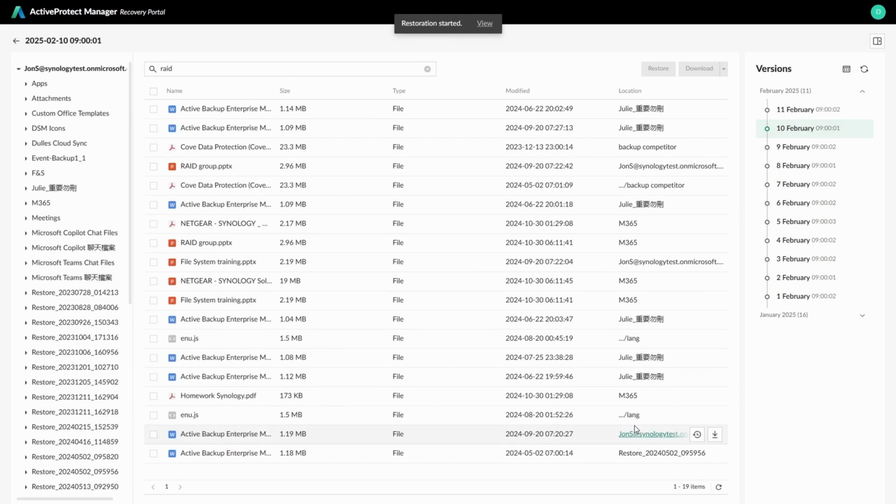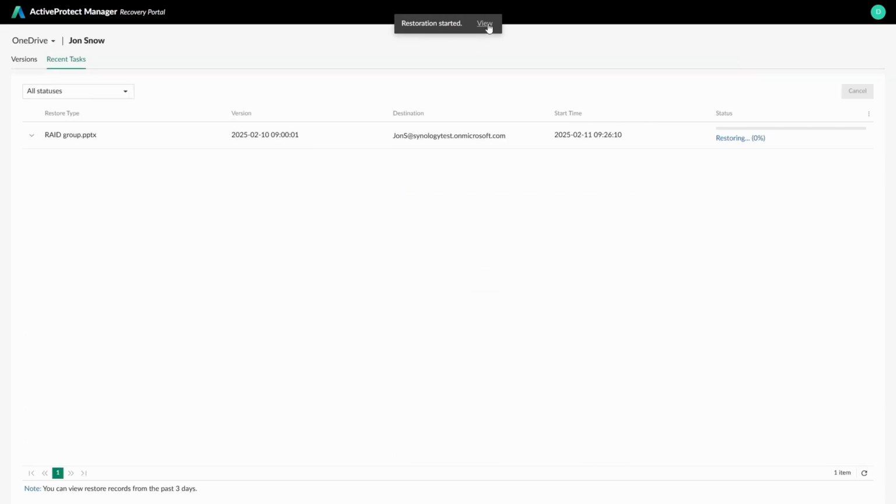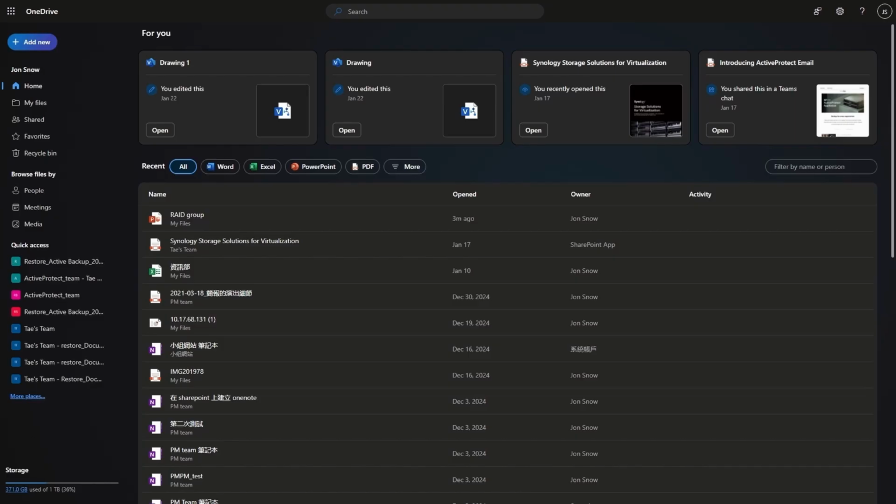Now that that restoration has started, we can click View and see its progress. And there you have it. That restore for that PowerPoint right back to OneDrive has been completed. So now we're going to find this restore folder that we just created whenever we did that restore operation.